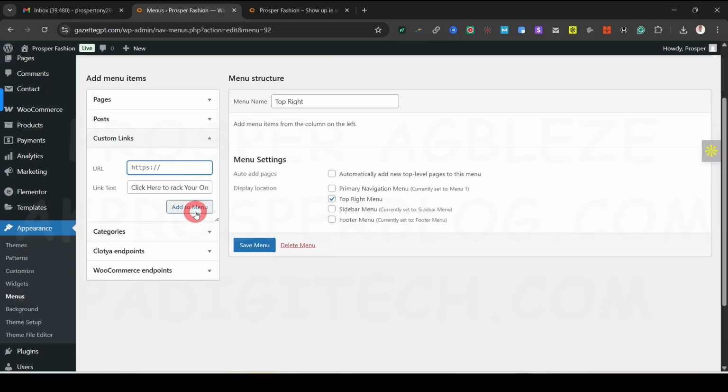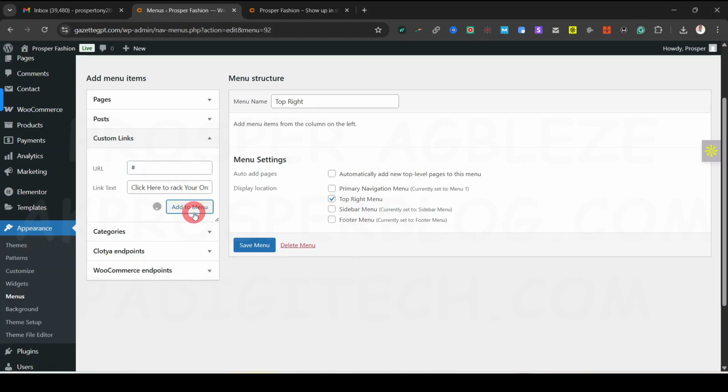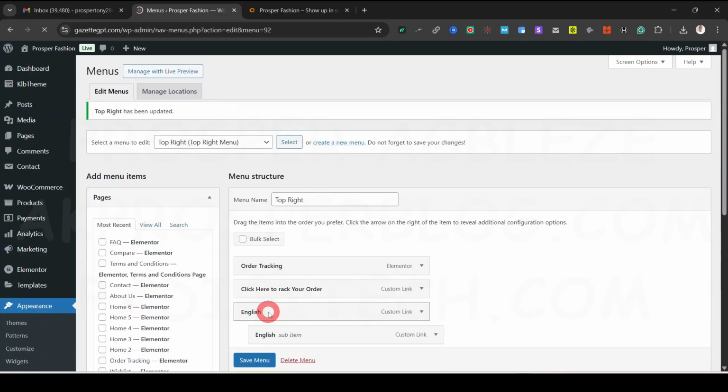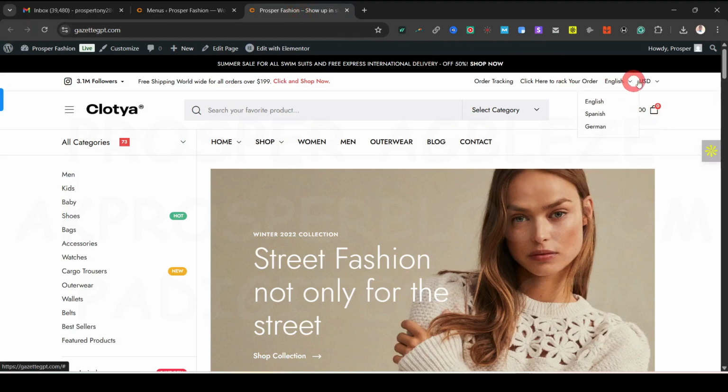I think I'll do that later. Once I get the link, I click on add. Let me just put in this hash there. Click on add to menu. Then let me save. After saving it, the other menu that was supposed to be there by default, this language and currency changer, finally appeared.